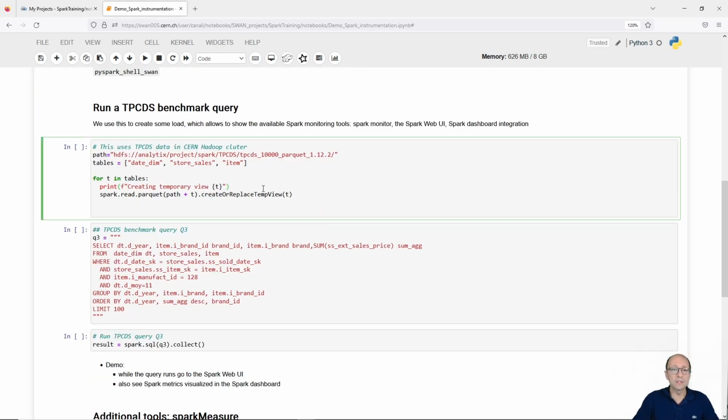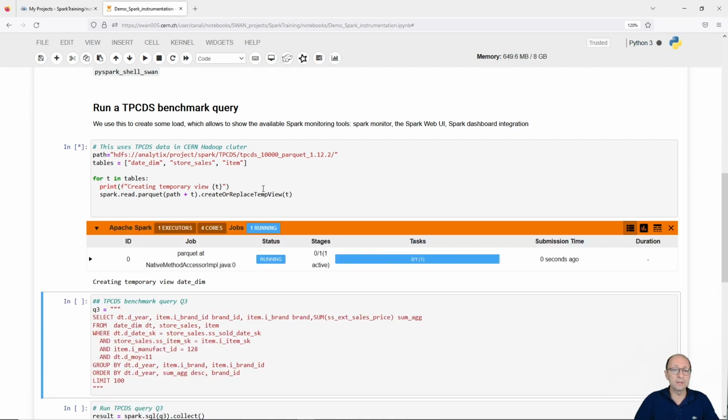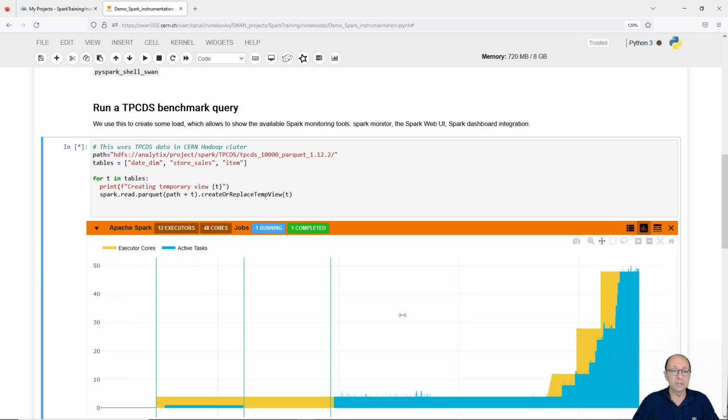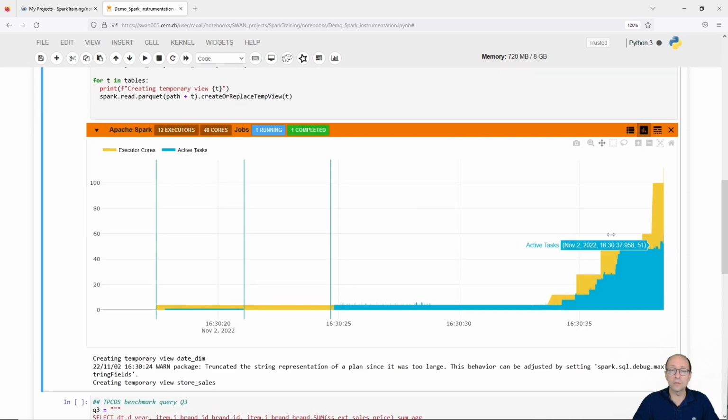So we'll be using for this a query that comes from a TPCDS demo. I have that already pre-created on this Hadoop cluster, so we just need to map the tables there. We need only 3 tables. We already see the first instrumentation that we have available in Swan. It's called Spark Monitor. That will show you the details of the jobs that are being run, with the default tab. And also we can see the amount of active tasks and executor cores.